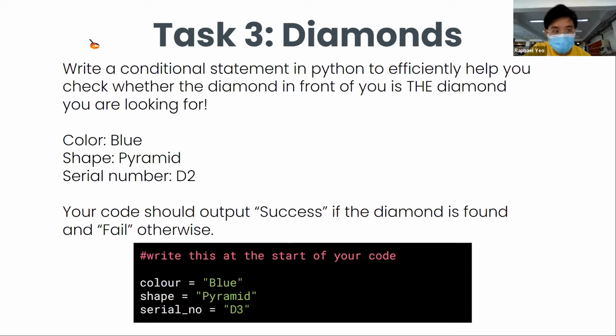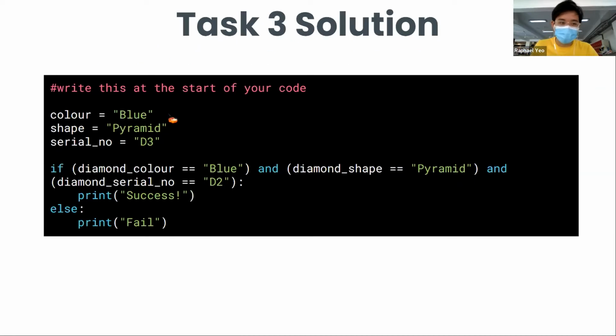Okay, I think time is up. If you have not got the code, it's fine. I will go through it. And if even afterwards you cannot get it, we will send the solution over so you can always take your time to look at it, all right? So this is the solution given.